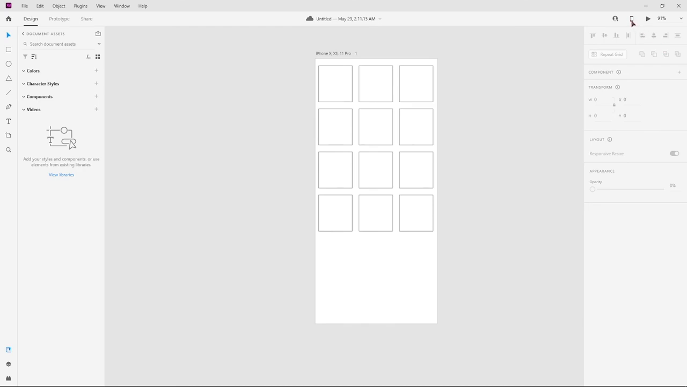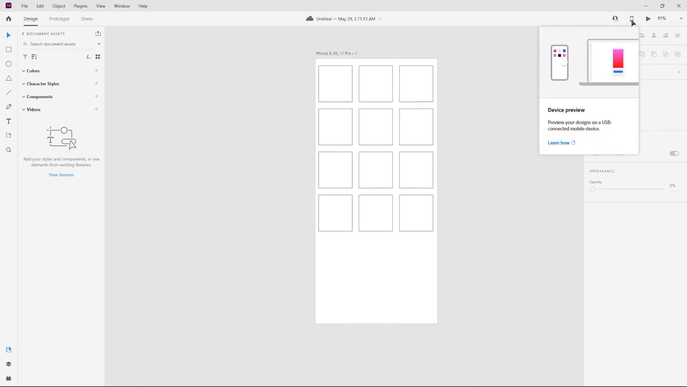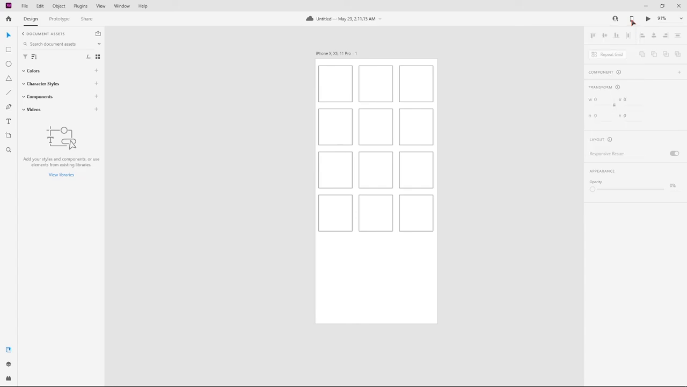And you can also click on this icon right here in case you have the XD app installed on your Android or iPhone and you want to view it on your Android or iPhone. It's very easy. All you have to do is make sure you have the XD mobile app installed on your device and connect the USB cable to your device. And once you're done with that, you just have to come here and click on it, and it's going to preview on your device.